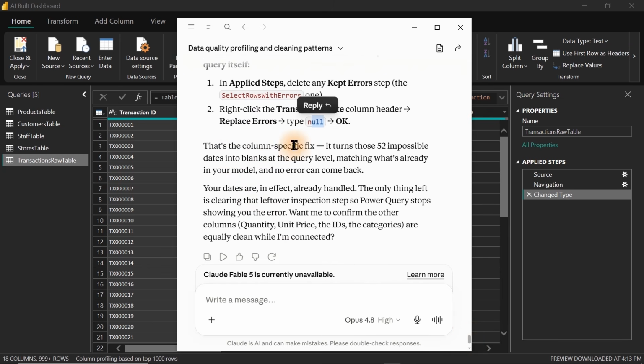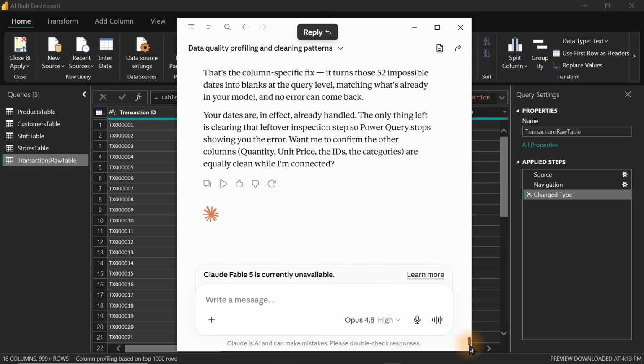That is the column specific fix. It turns those 52 impossible dates into blank at the query level, matching what is already in your model. So if you have the same thing, read through it, understand it. This will as well help you, even when you are not using AI like Claude, you get the understanding of what to do to actually have your data transformed and clean.